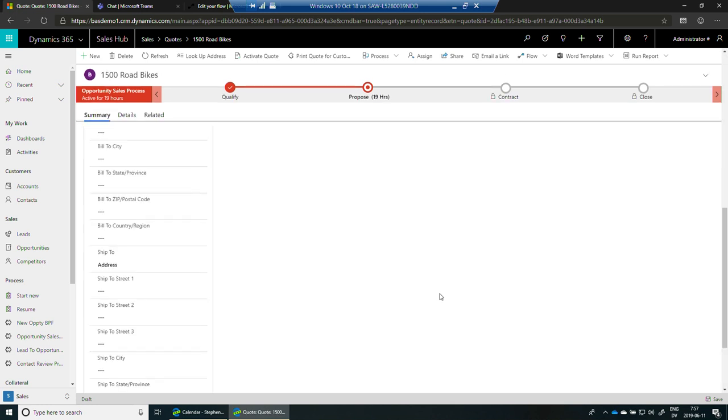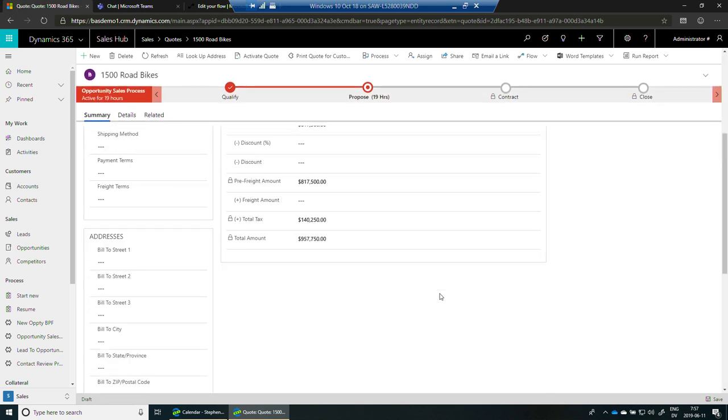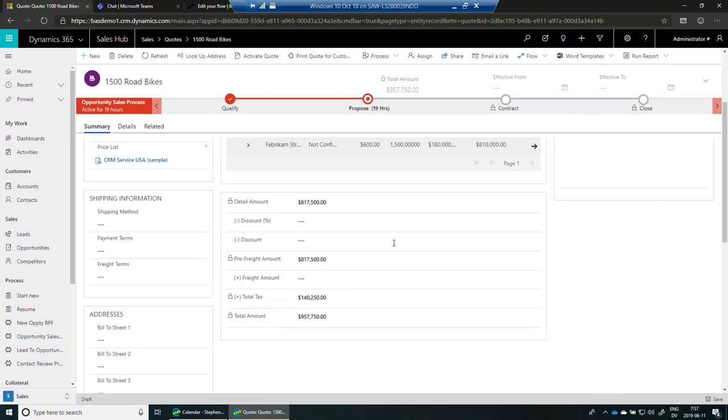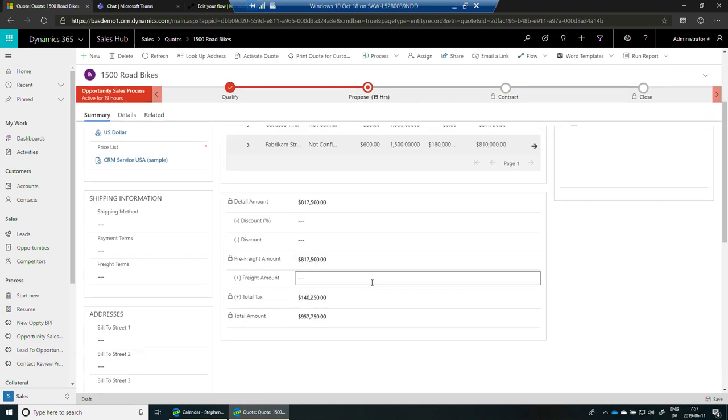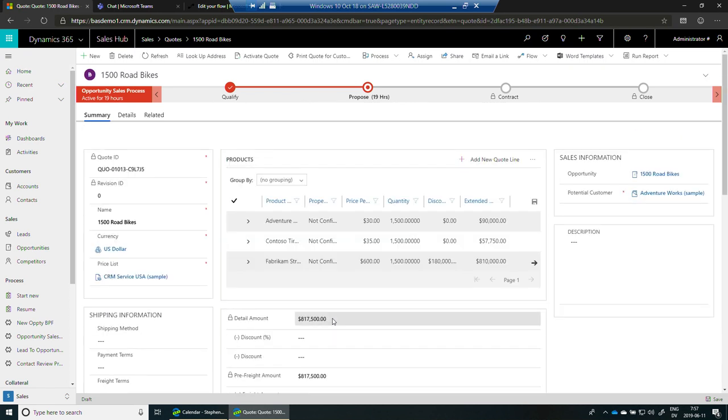Along the bottom, you'll see that we even have the calculations after taxes and total and freight to calculate the total amount that we're going to be charging this customer. So really, this is a pretty comprehensive quote to provide this customer, detailing exactly what we're going to give them, at what price, and the final amount for the deal.